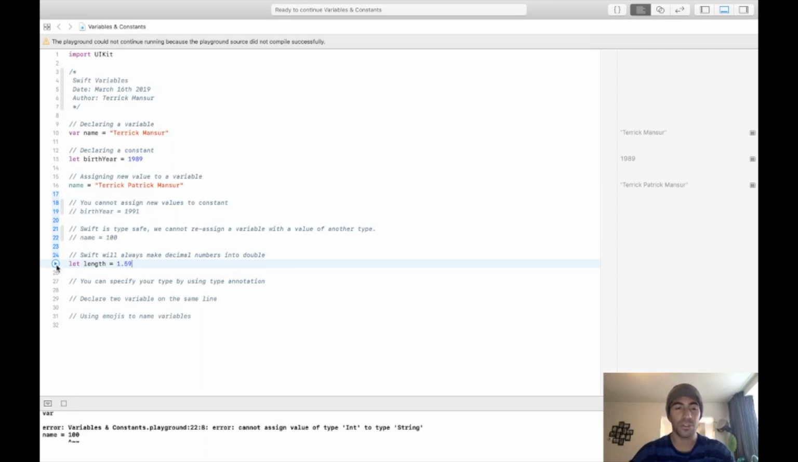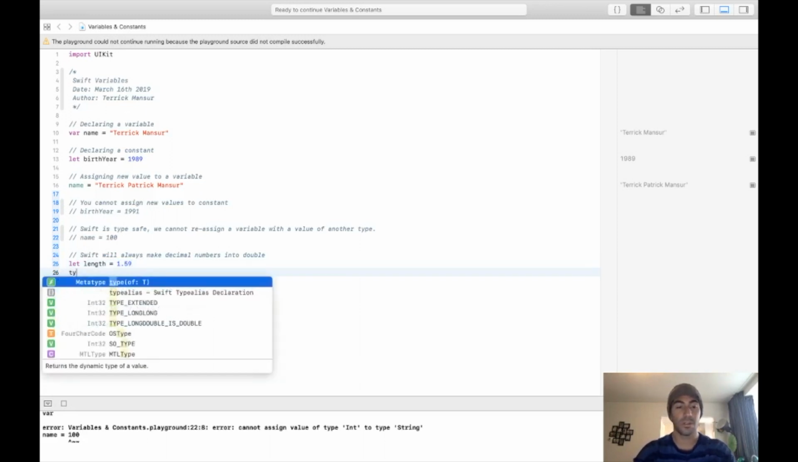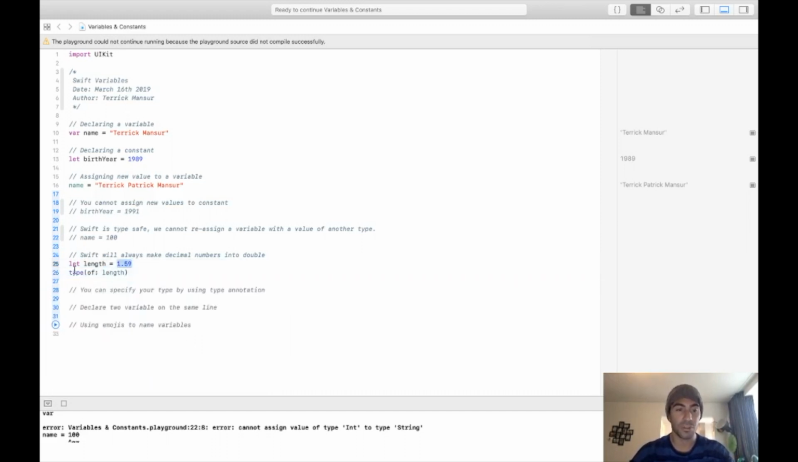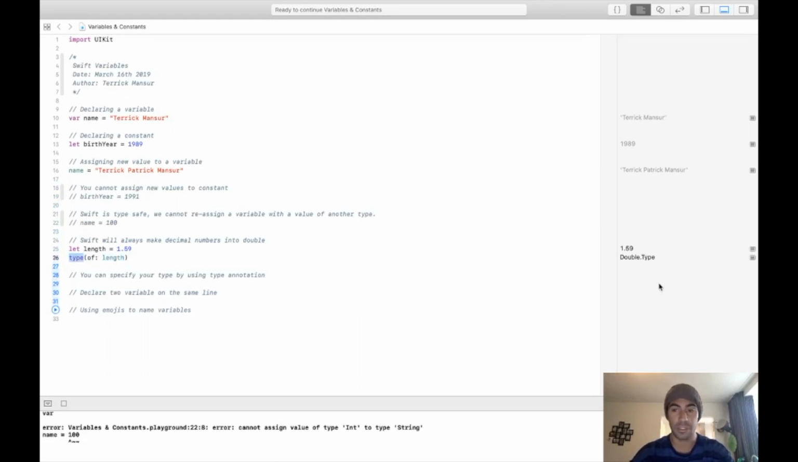Why? Because when you write a decimal in Swift like this, Swift will always say that it's a double. So if we type of length, the type of command basically returns the type of the variable you pass into it. If we see what type this is, you see on the right side this is a double type. So let's say you want to declare a variable, but you say I don't want it to be a double, I want it to be a float.